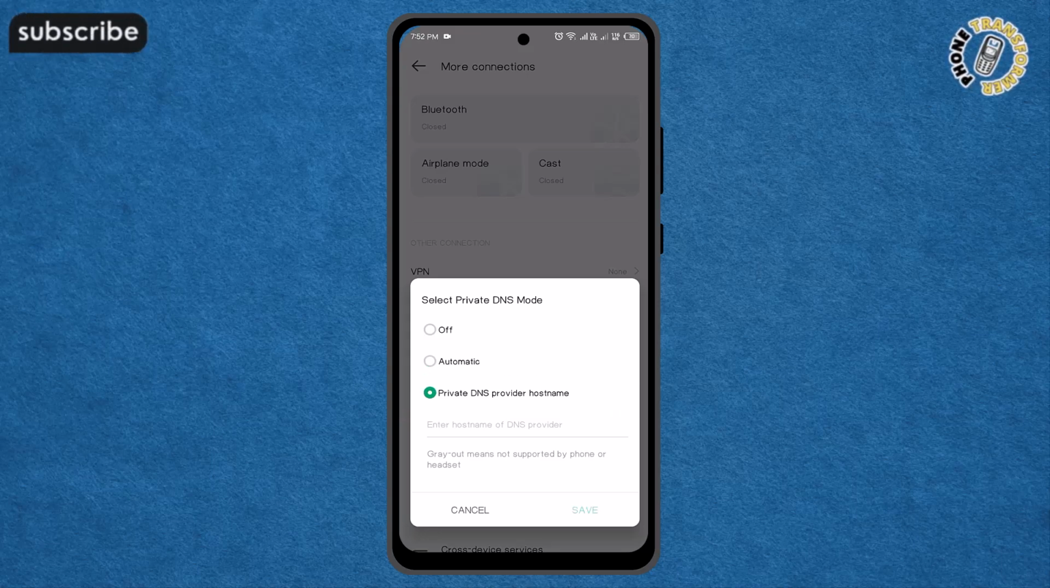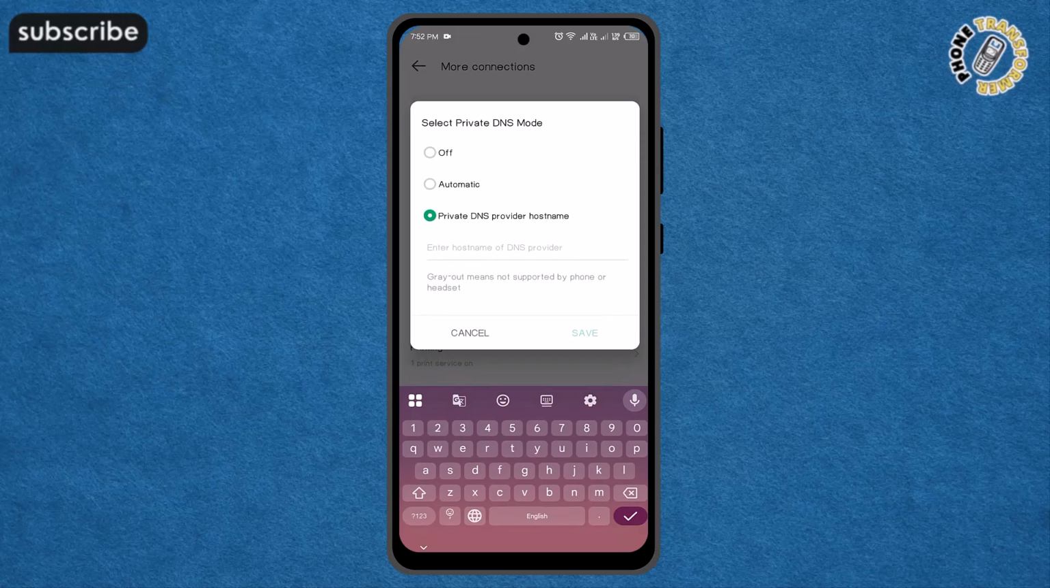Selecting this allows you to manually input a specific server address that will act as a filter for your entire device's internet connection. Step 5, enter dns.adguard.com into the text box and then click Save.